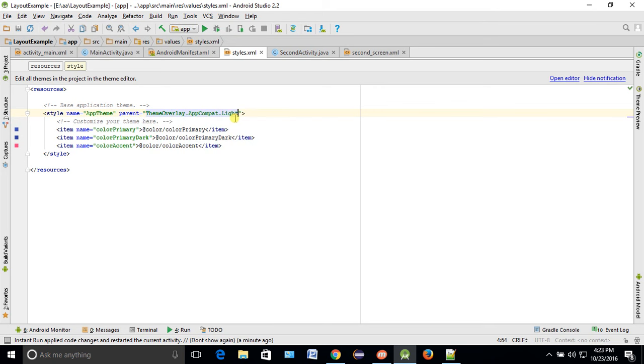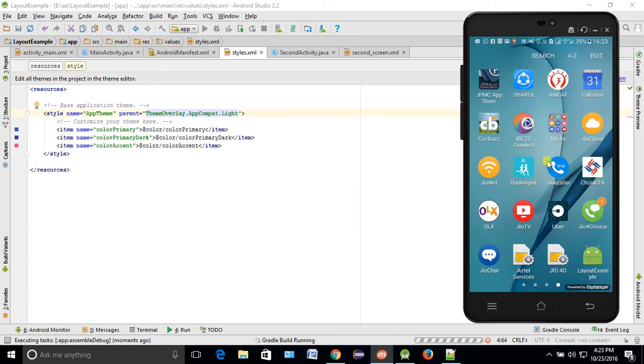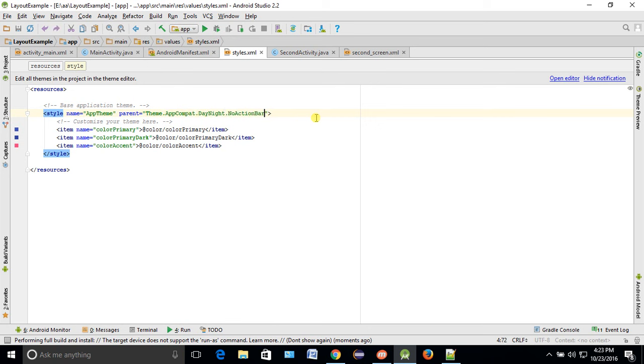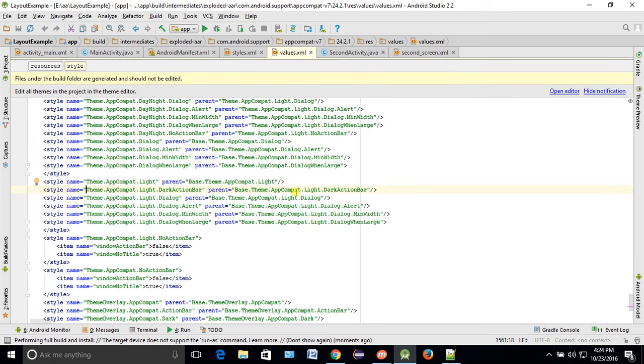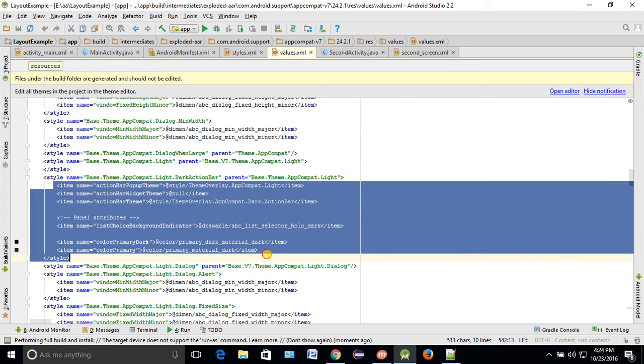Theme overlay, let's try how it will look. If it is not supported, it will crash. Again crash, because this is not supported. Now suppose you want to do customization of the theme, how will you do it? You can go over there and see this is the code which they have written.